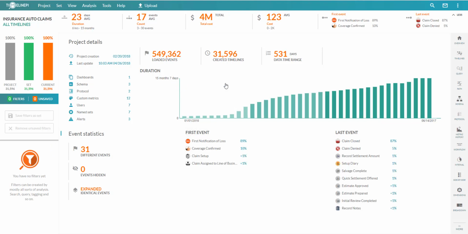All right, you can also see here we've got a big chart which shows you data over time. In this case, I've got it set to the duration metric. What do our claim durations look like over the course of the past year and a half that we've got data? So that's the overview page, all right?